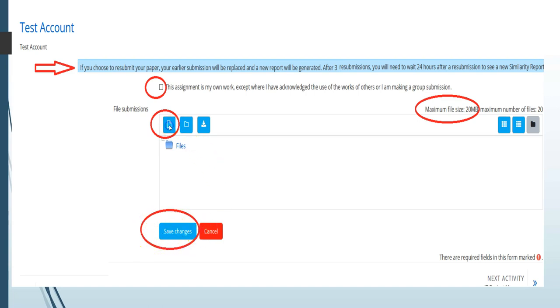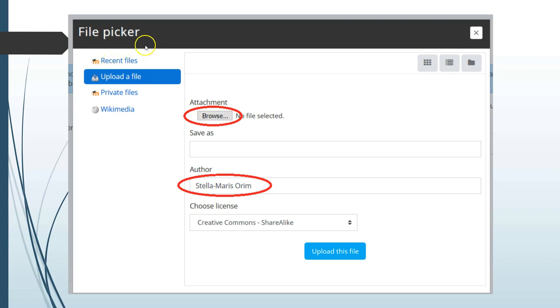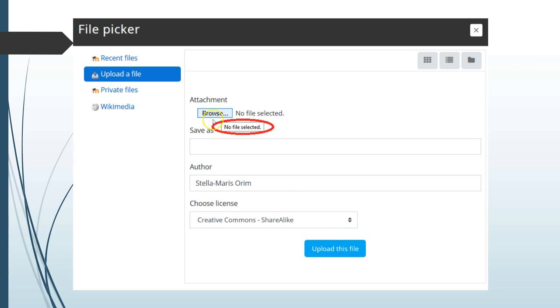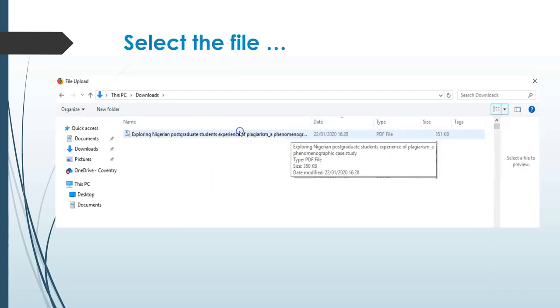For now, you click on this, and then it takes you to the file picker where you're going to upload a file. At this point, you're going to click on browse, and then the author name is going to come up, to show that you are the one actually uploading this piece of coursework. After that, you will click on upload this file. Now, if you hit browse, it will tell you no file selected if you try to save without selecting a file. So you hit on browse, and then it takes you to where you can actually upload your files in your computer.